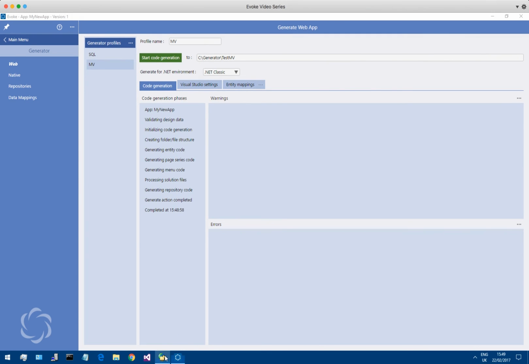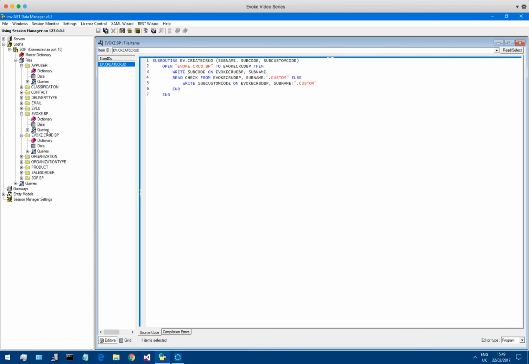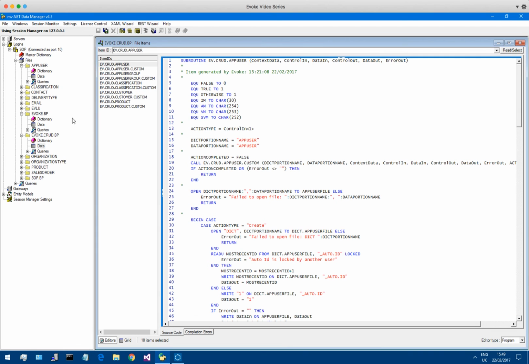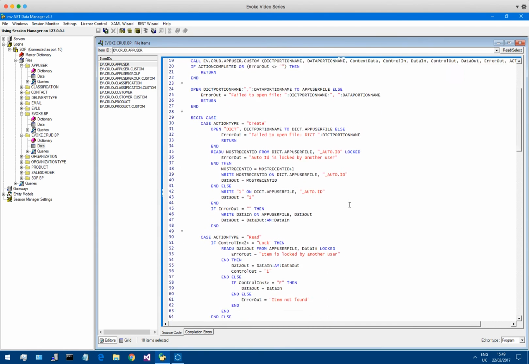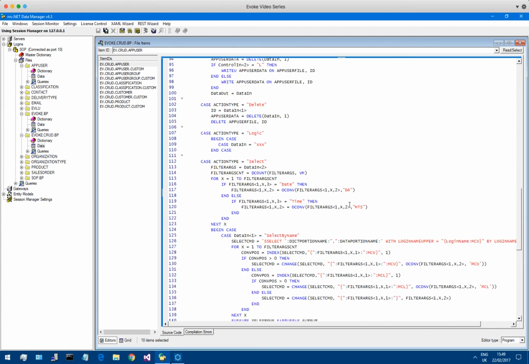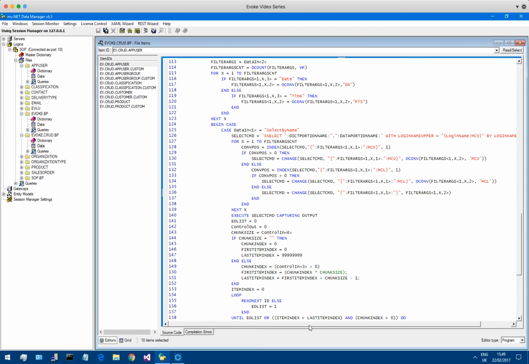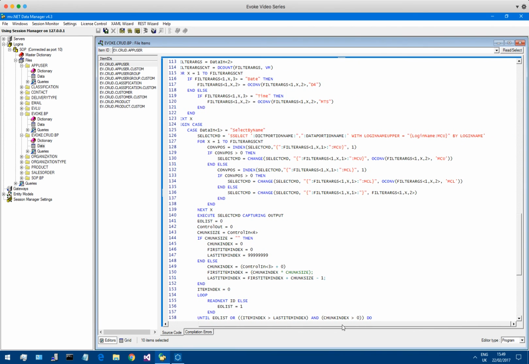Now if we go back and have a look at our CRUD code, that's the wrong file, beg your pardon, come back. We can now see that as we scroll down to our select section, we've now got some extra code in there that is making use of that filter and sort information in order to correctly implement this selection.